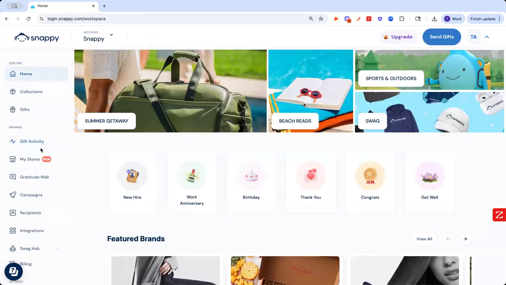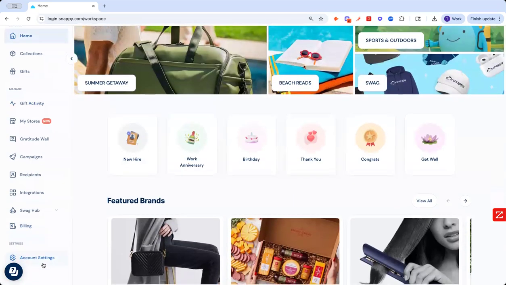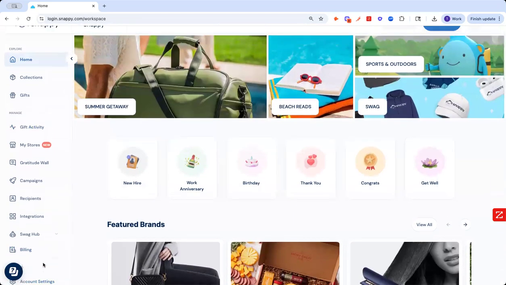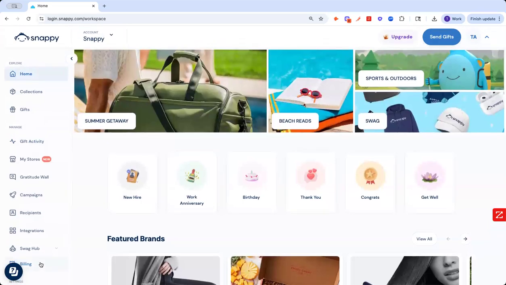Now that we have the basics of the account set up, we'll go ahead and click back into the home page. As you can see on the left-hand side, there's a lot of different tabs that we'll get into some during this video. But if there's anything that's unanswered, keep in mind you can always go back into our guides and FAQs for additional information. But like I said, we will visit a few during this demo. Most importantly, how to send gifts with Snappy.